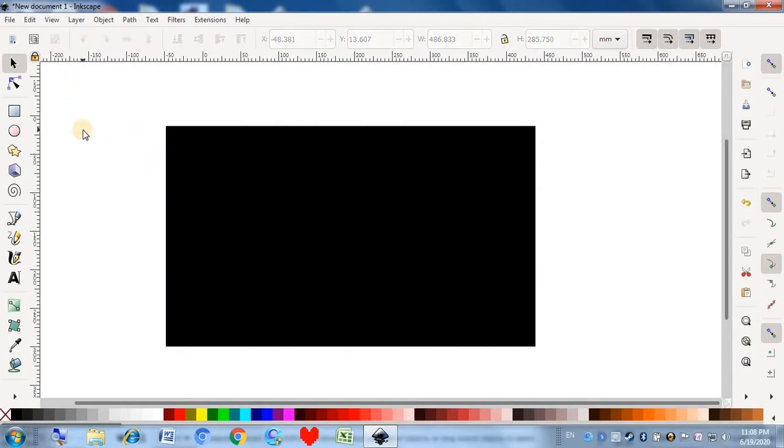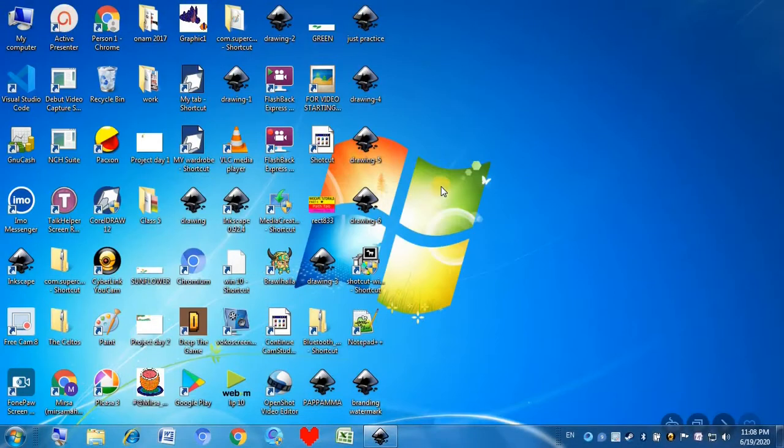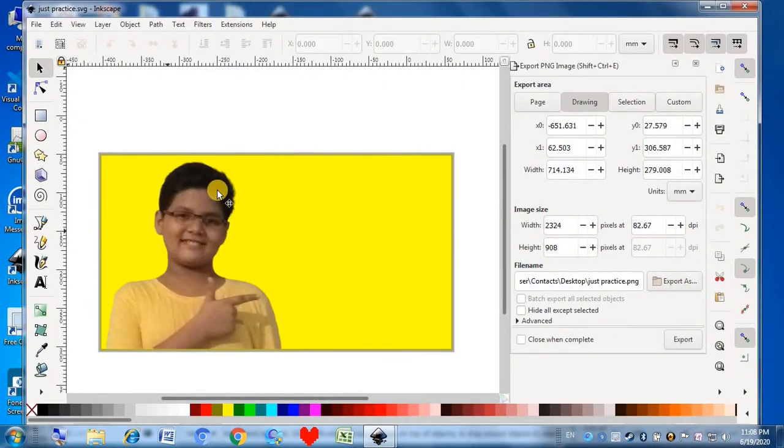So now the first query is how to import an image with removing its background. So I have already done a project. Yeah, just practice. Where did I import my image? So there's no background here, right? How do you get this image?